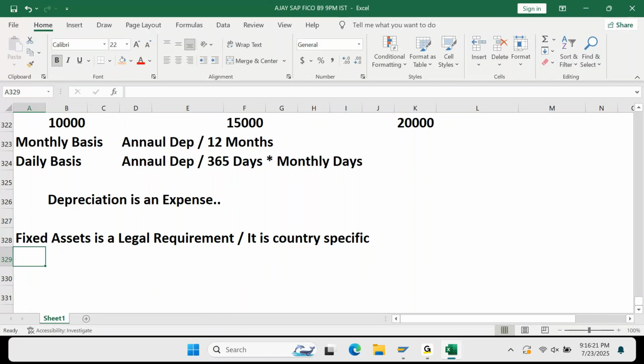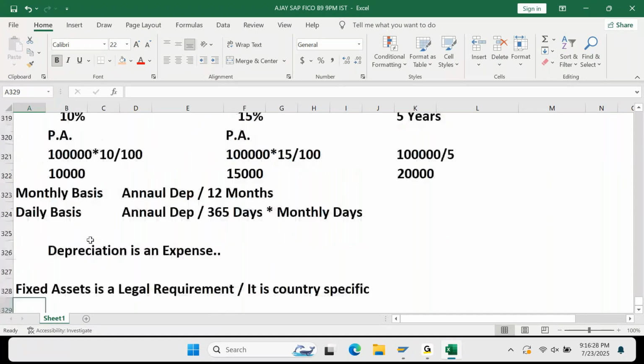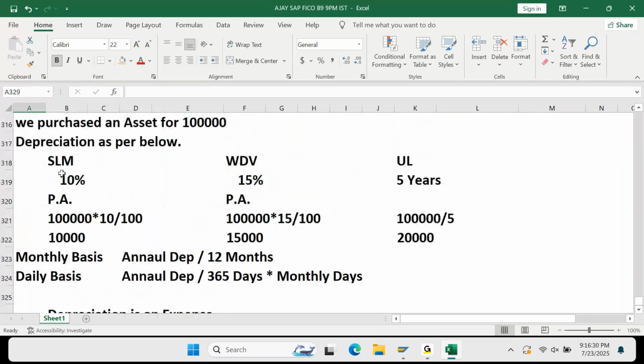If you look at India as an example, how do you charge depreciation in India? Is it based on the straight line method, or the WDV method, or the useful life method? In India, it is the remaining useful life method.